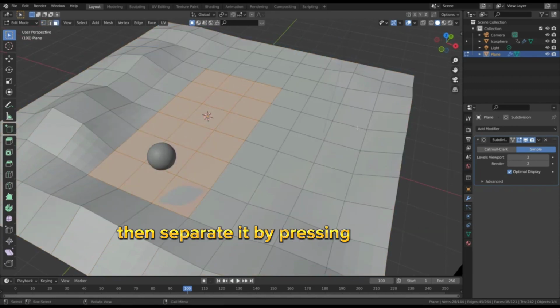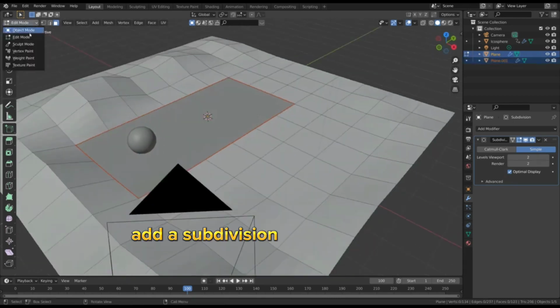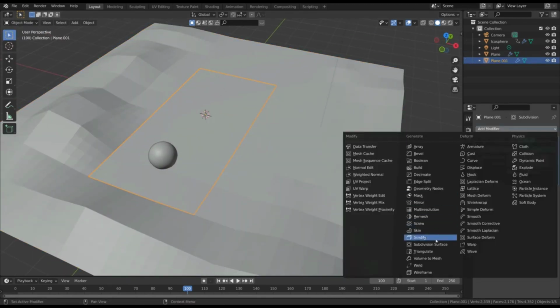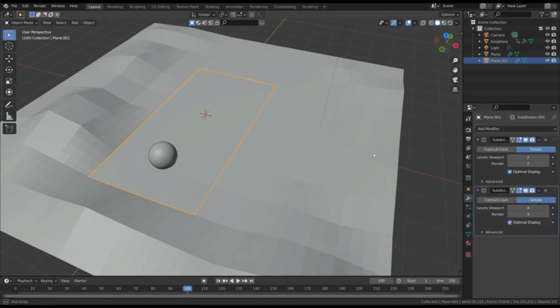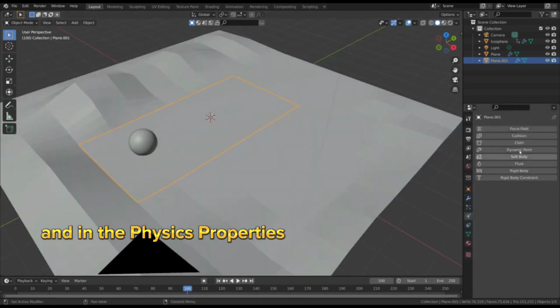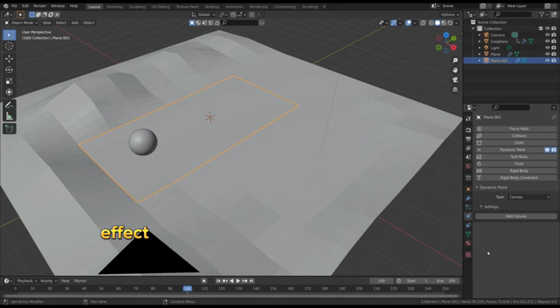Then separate them by pressing the P key. Add a subdivision surface modifier. Now select the plane and in the physics properties tab, click the dynamic paint effect. Leave canvas as the dynamic paint type and then add the canvas.